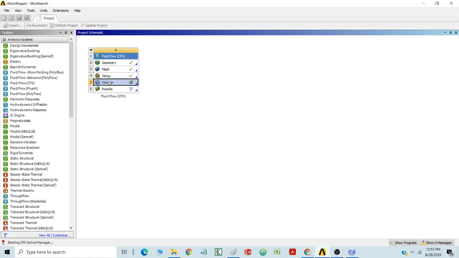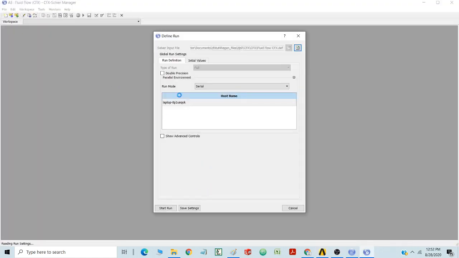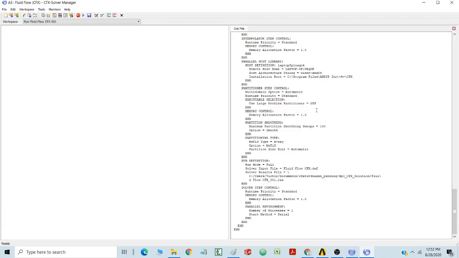and you can right click and click edit, or you can double click it. This window is going to open. There is no need to set up anything. You just have to hit the start run button here. As soon as you hit the start run button, the window will open and the solution will start.